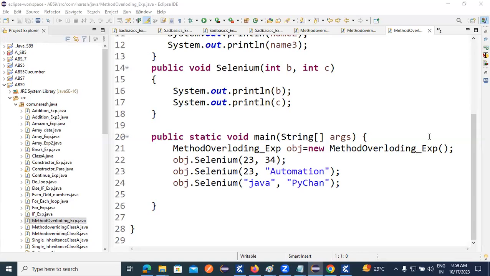Next line. If we want to execute the overriding methods, we are able to execute them only in the child class. Next line.